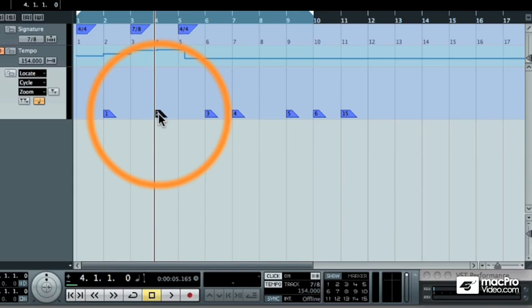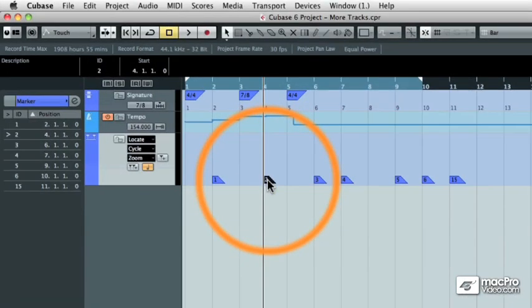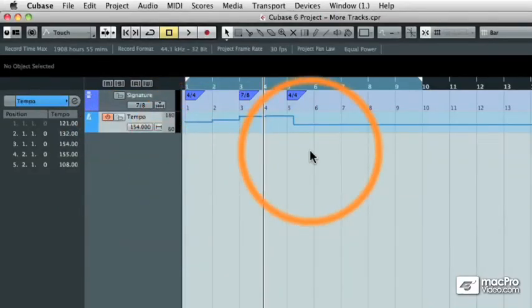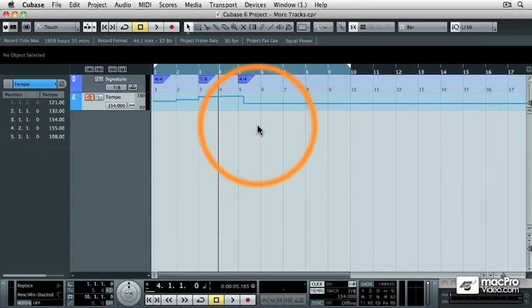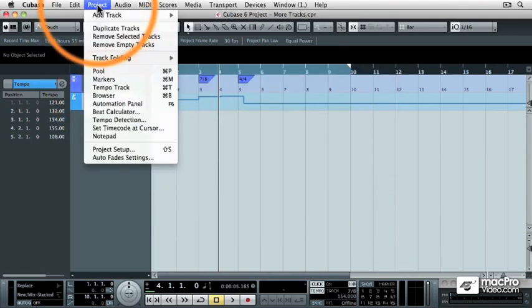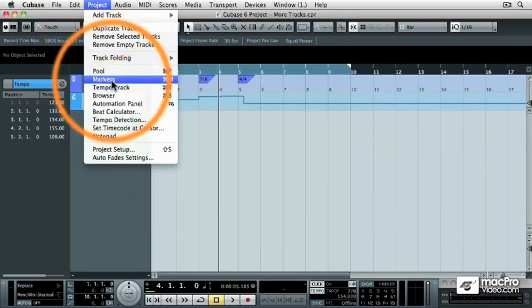Now, the marker track is very similar to both the tempo and the signature tracks in that if you remove the track, it doesn't necessarily erase the events that are on the track, because the markers are held in a very specific location in Cubase, and that's in the marker window. And you can get to the marker window by typing Command M for markers on your Mac keyboard, or you can also go under the Project pull-down menu and select Markers.